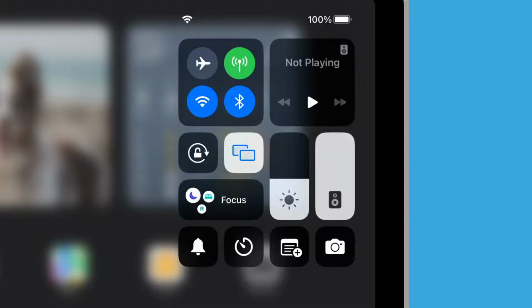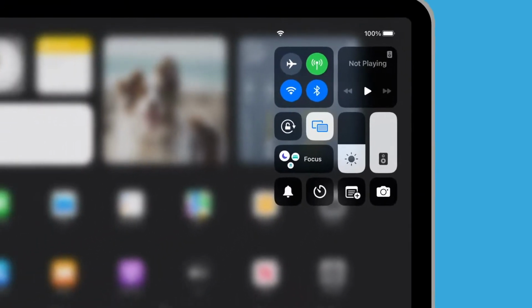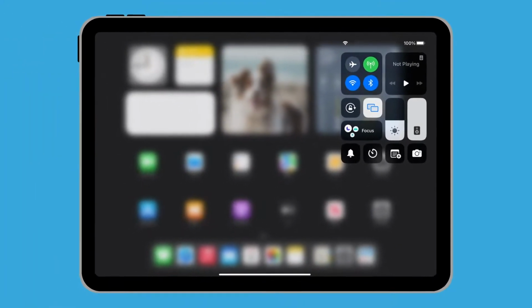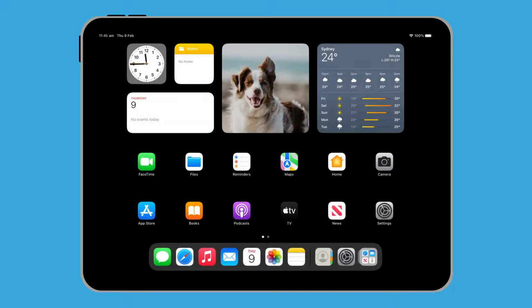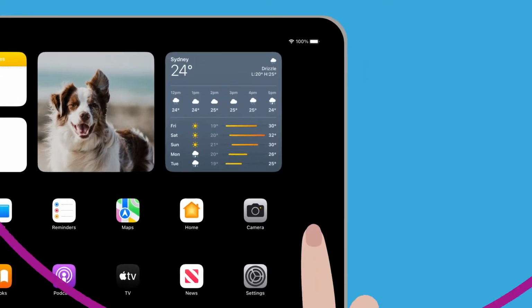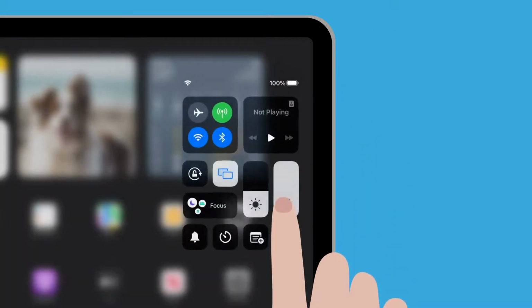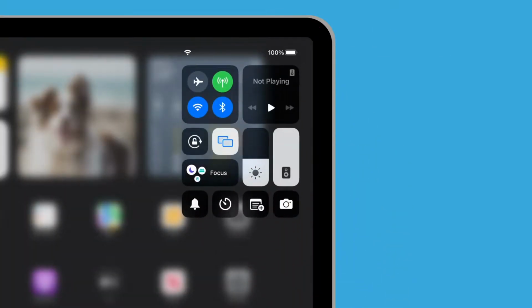You can open the Control Centre anytime, regardless of which app or website you have open. For this demonstration, we'll open it from the home screen. To open the Control Centre on your iPad, swipe down from the top right of the screen. The swipe should always begin with your finger in the bezel, which is the area that surrounds the screen. There are a few useful settings here, so it's worth exploring them later.